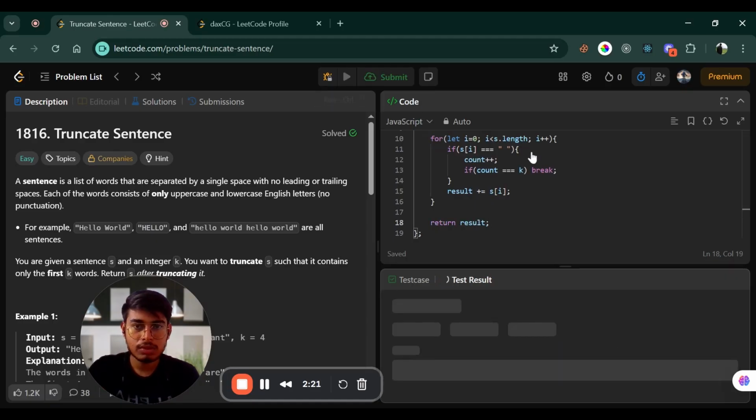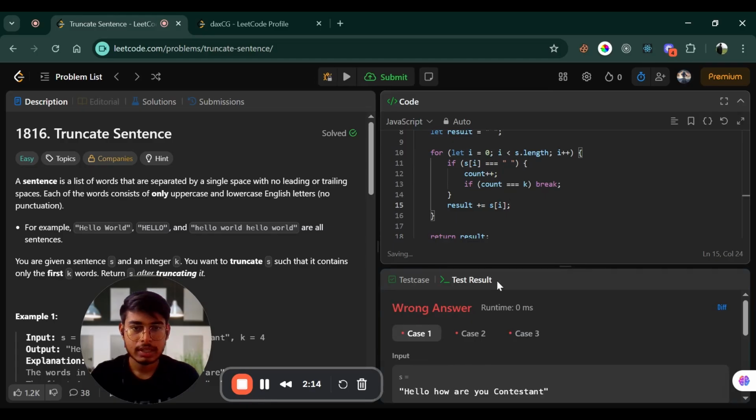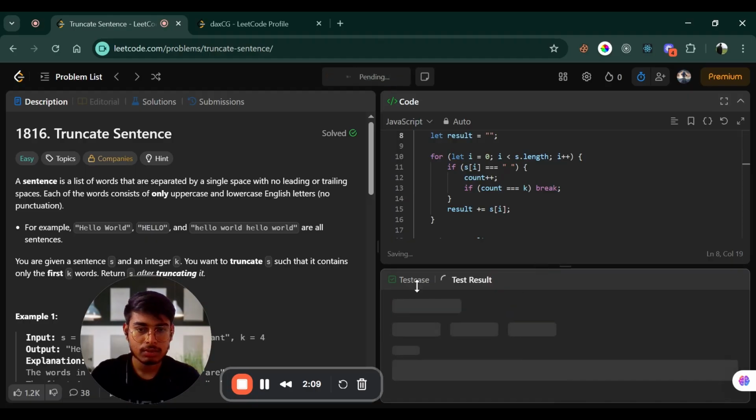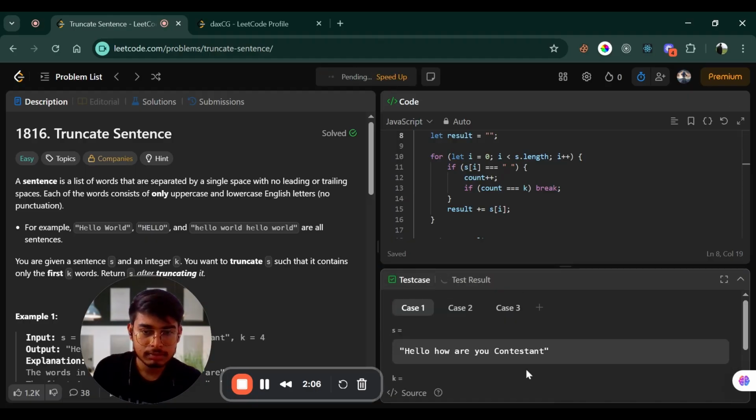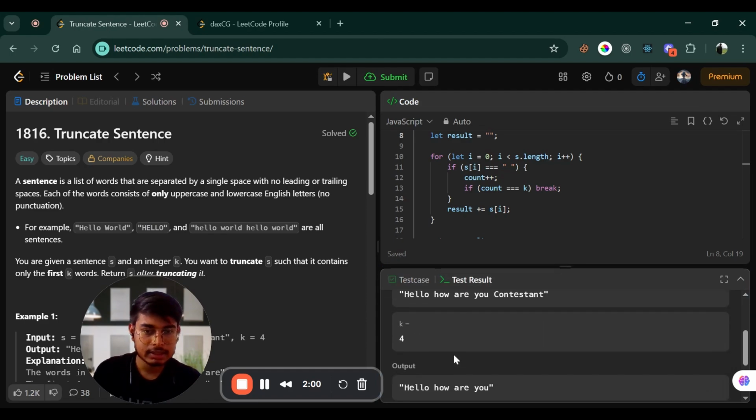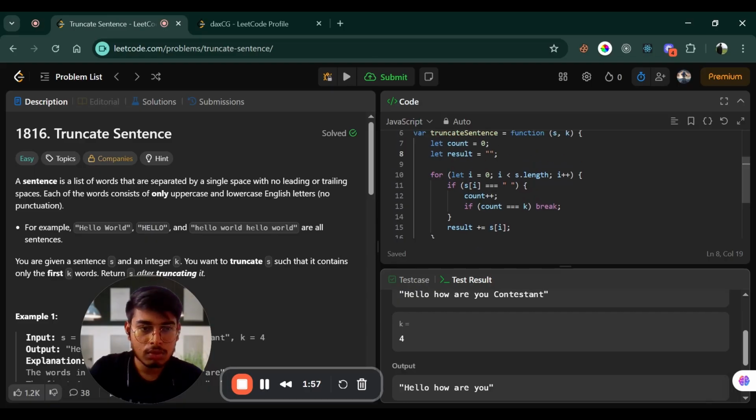So now I'll run it to check if everything is perfect or not. Let me check what the problem is here. Okay, you can see that our test cases are accepted. So whatever we are doing in this test case, first we take one count variable for comparison. Whenever count equals k, we break our for loop because we do not need it further. And one more thing, we use a result string to store the first k words in that string, and later on we return that.